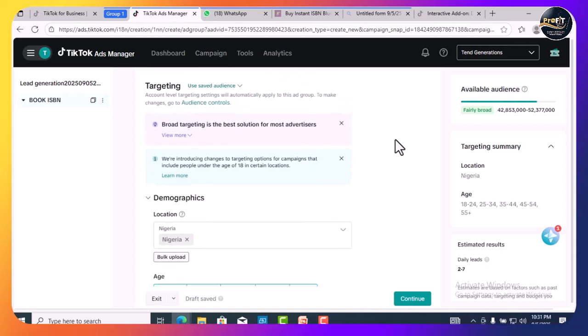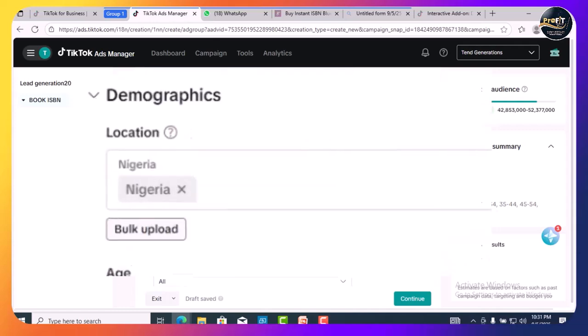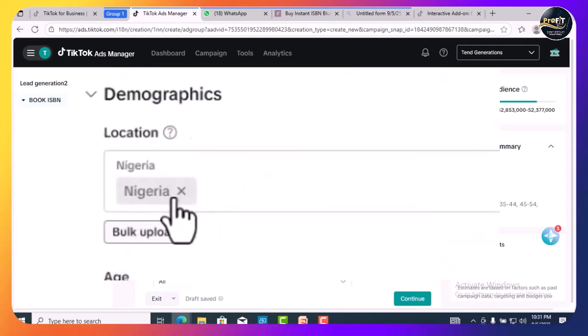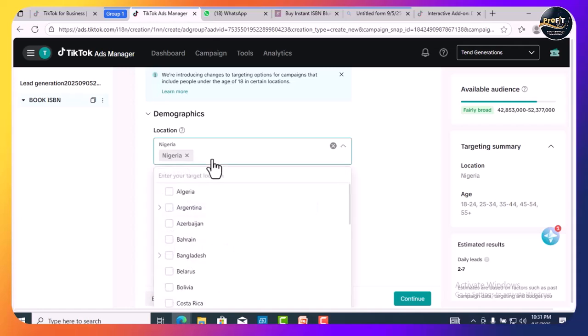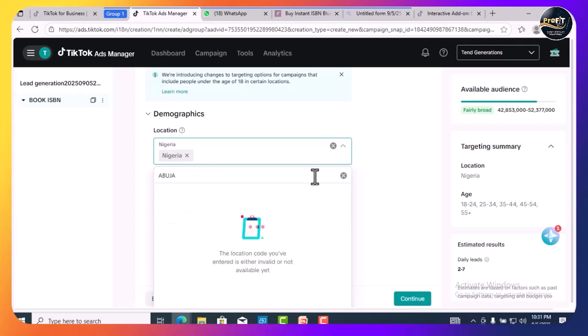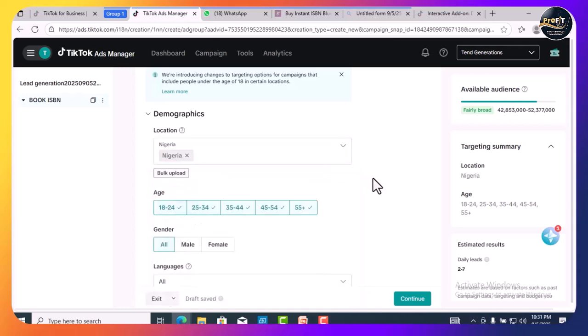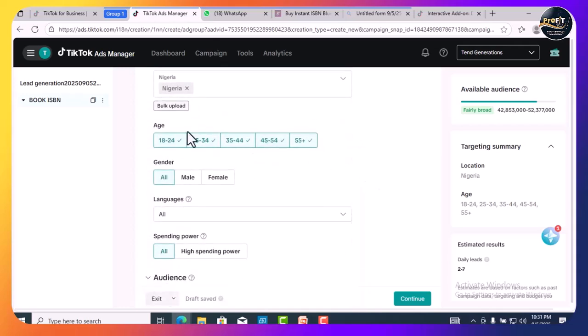So let's continue. Under targeting, we scroll down, we come to demography. At this point in time, it's still Nigeria. If I search for states in Nigeria like Abuja, you still see that the option is not there, so let's not worry about that. We leave it at Nigeria. Now, because of the kind of offer I have, I will leave all ages. Okay, they have done well to remove under 18, so this is from 18 years and above. And again, because of the offer I have, all genders apply.